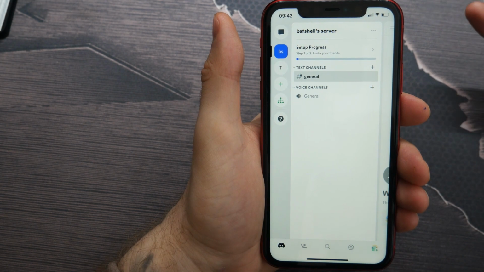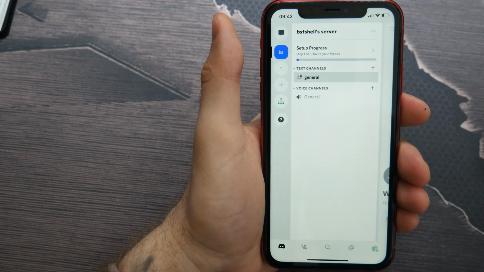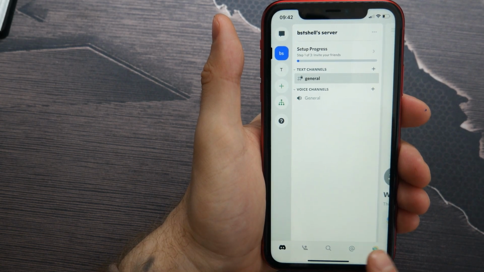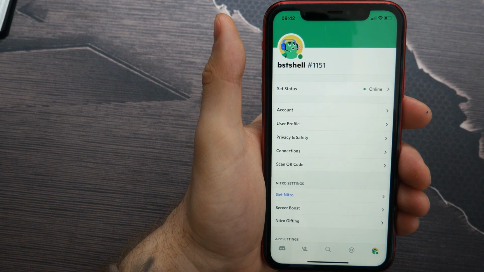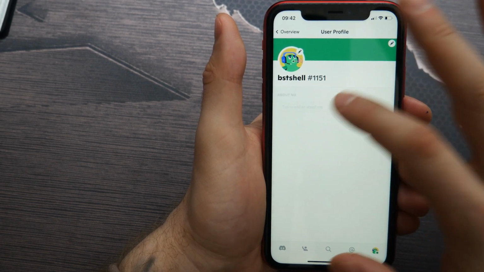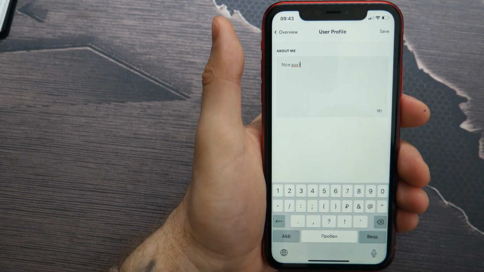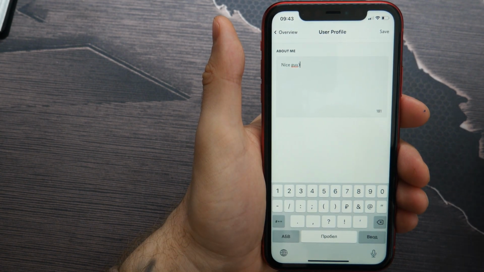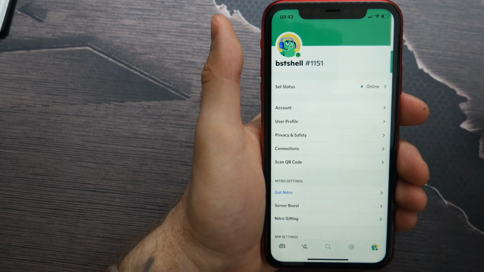So first of all I opened up my Discord application, let's show how I did that. And now I need to get in this profile menu, and in here I need to get in user profile, and here in about me section I can write anything I want about me. So now I can save my bio, just tap on save button and go back for one step.